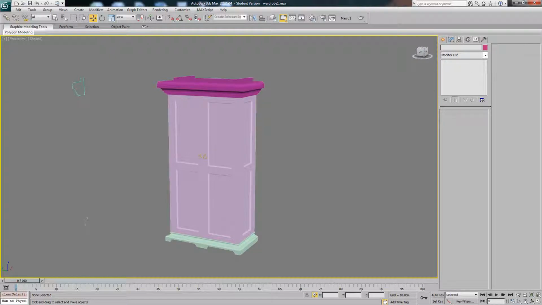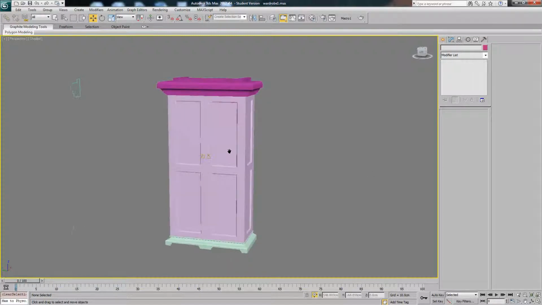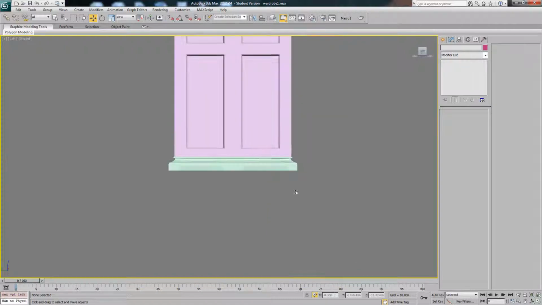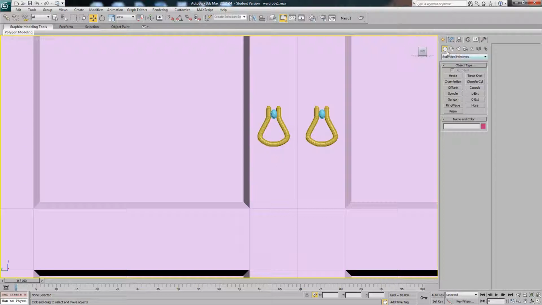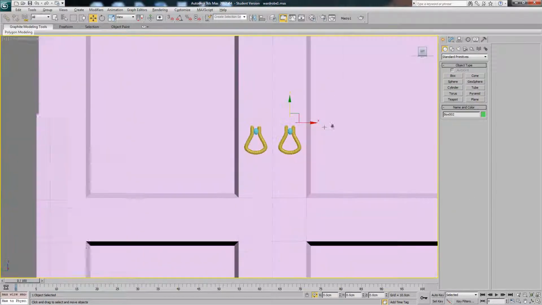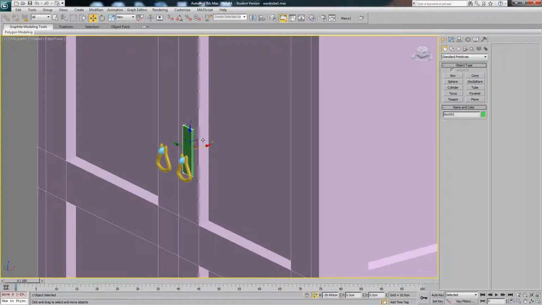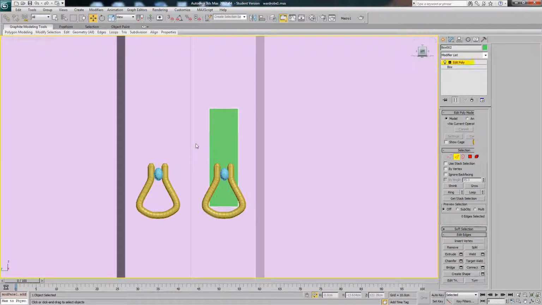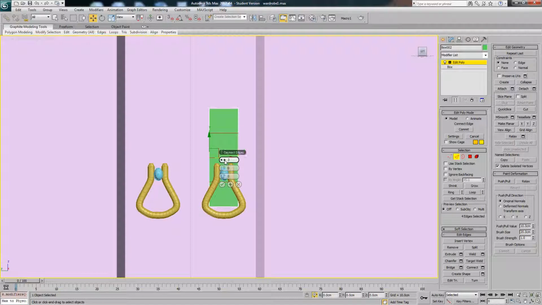And now the only other thing we need to do is create this kind of lock area. I think I'll probably use a normal map for that though. The other option would be to simply make a basic shape for it to sit on. If I use a box, for instance, and then just use edit poly and add in cuts. And then just kind of tweak this shape.